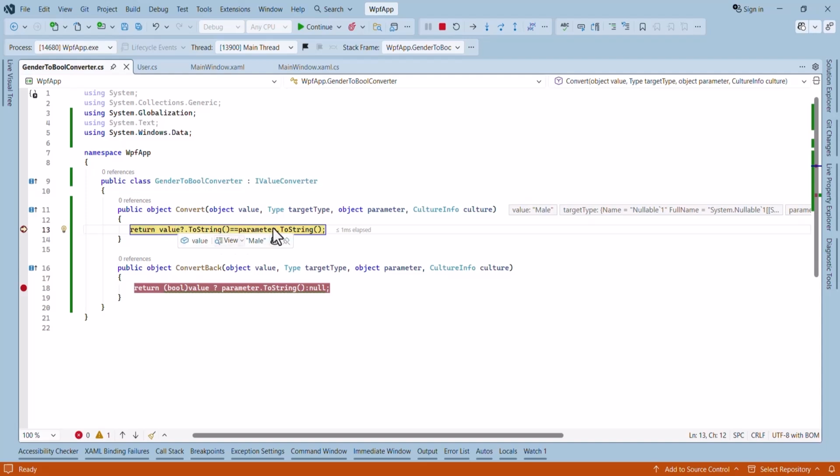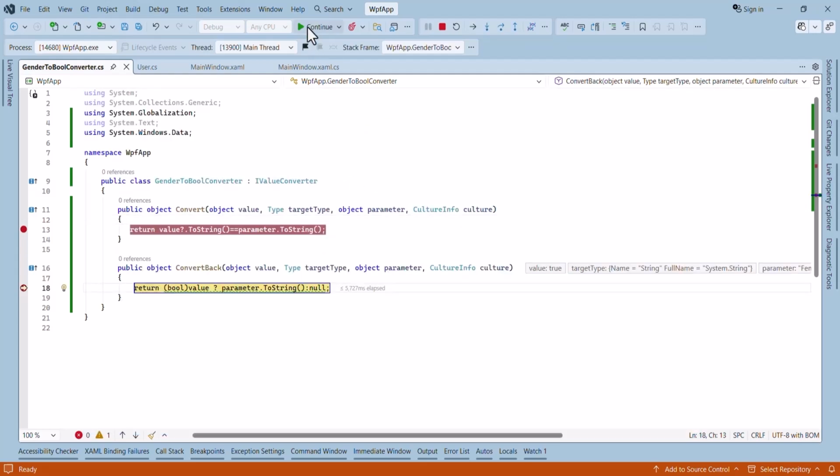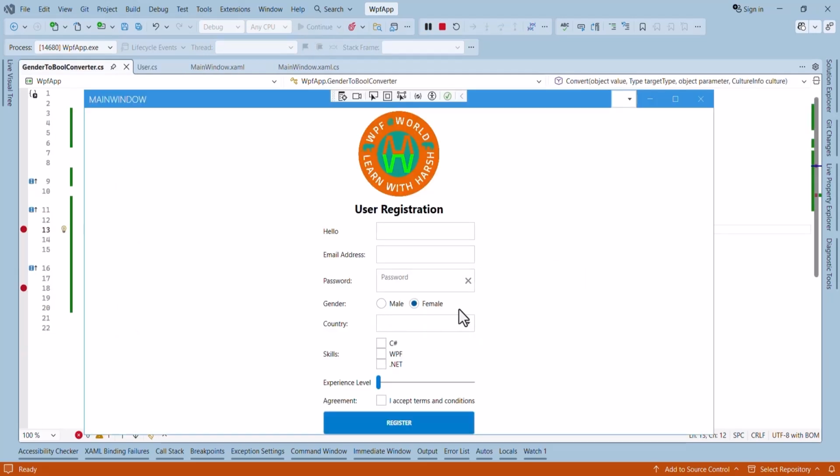Next time the value is male and parameter is also male, so the male radio button will check. You can see here. And if we want to check female, then also we can see the same thing. You can see female is checked. So now what I want is to make the male radio button checked by default.